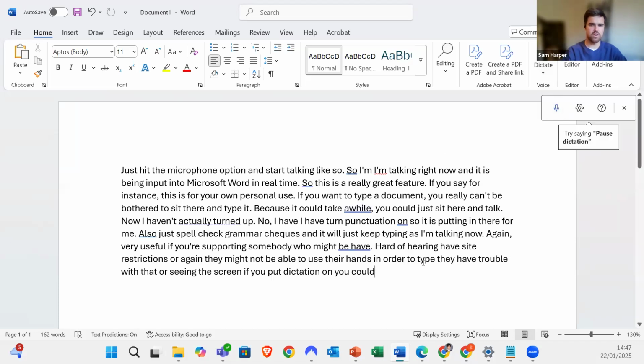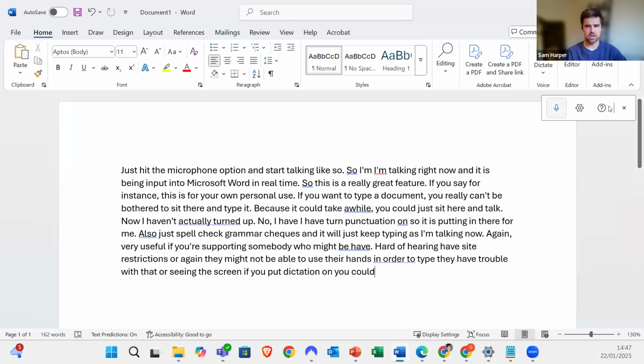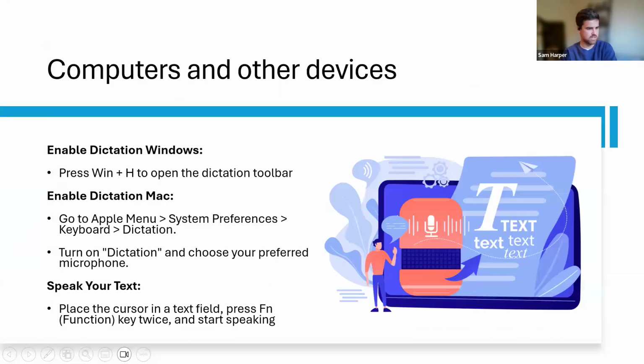So let's turn that off. And as you can see, it has typed out a whole paragraph for me there. So that's perfect. That's done exactly what I wanted it to do. So again, just an example of how to use that. And that's its own separate dictation feature on Word. So let's just minimize that.